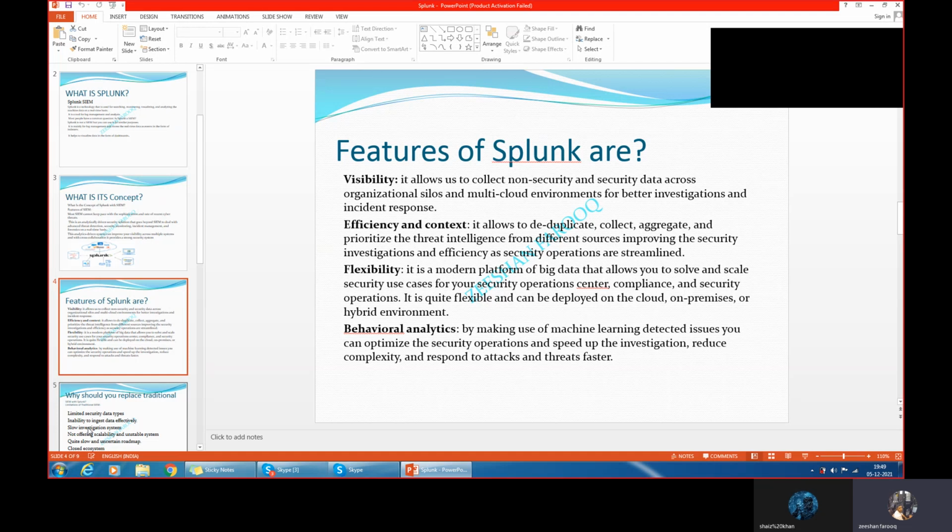It works very efficiently. Suppose there are so many records, there will be chances of duplicate records. So it has the capability to filter all of those. When we talk about the third point, flexibility: in modern big data nowadays, what exactly is happening?